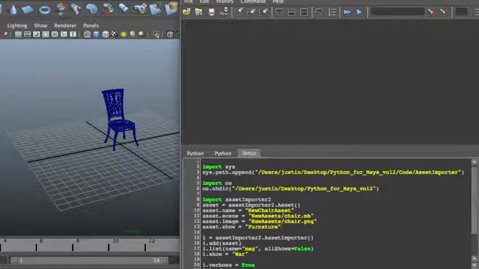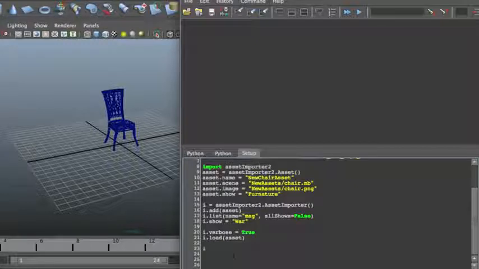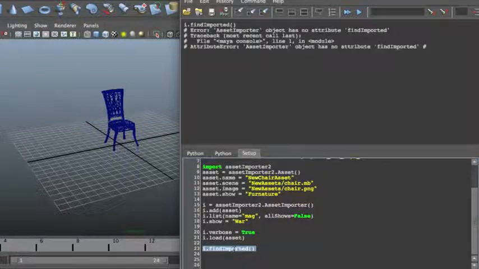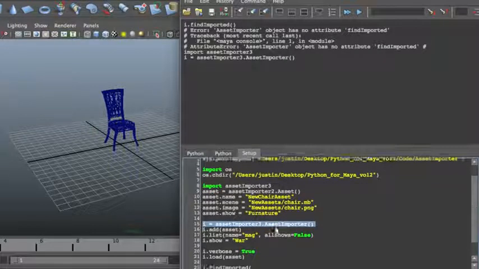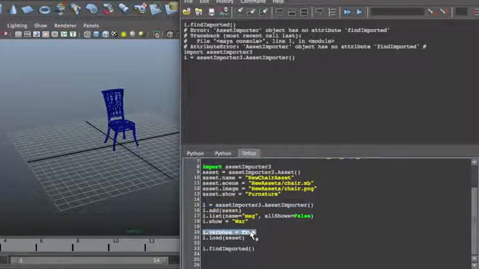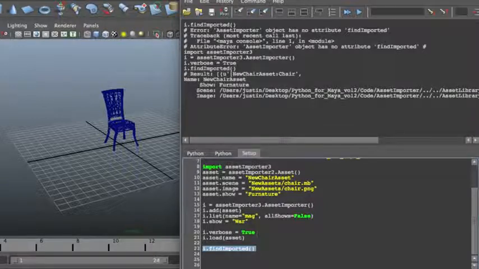And let's see what we get over here. Let's go down here, find imported, and all we have in the scene is the chair. Oh, look at that. No attribute find imported. That's because we're using asset importer 3 or 2. We need 3. So let's go over to our import. Now it's imported. Let's change this up to 3. Now we've got version 3 of asset importer. We'll just keep our verbose as true. And now we should have this function. And look what we get back.